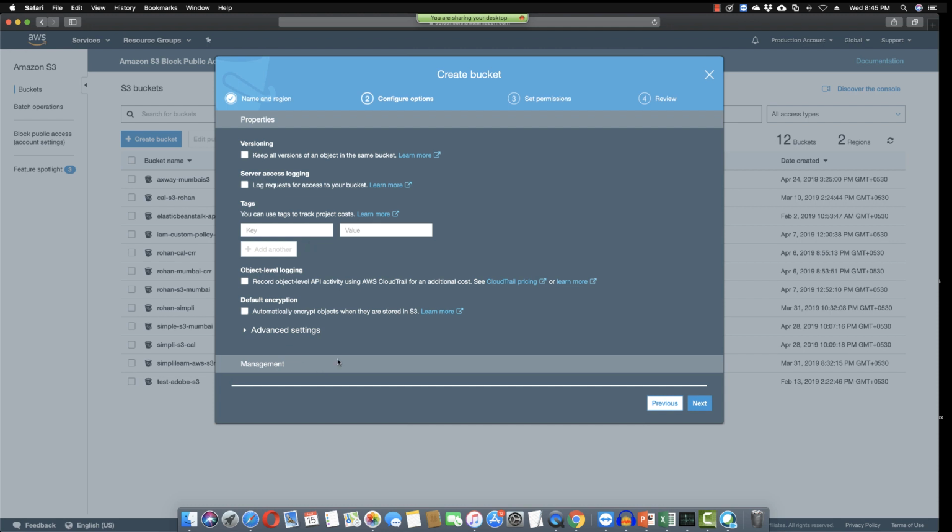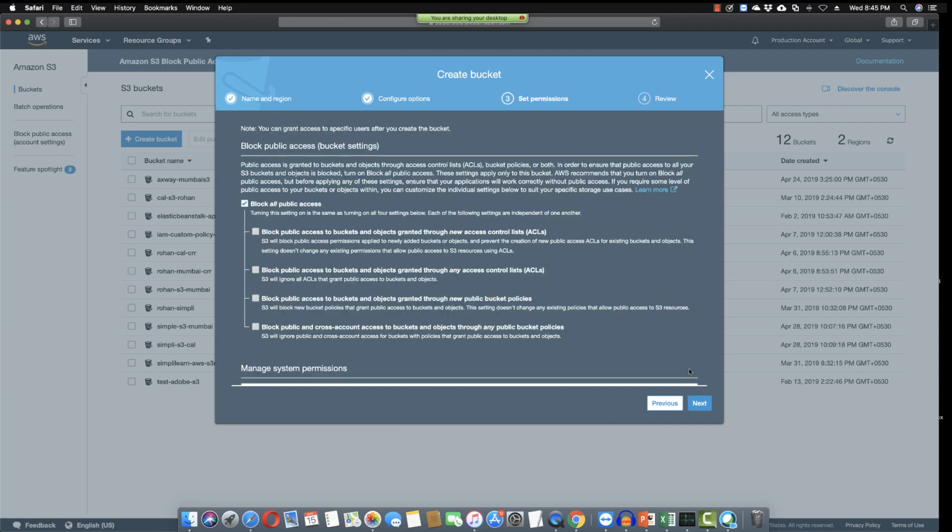Also, we have something called management and below downwards. It's not needed. We can just go for some advanced settings. They are not needed at this point of time. We click on next. Then we have to define the permissions.